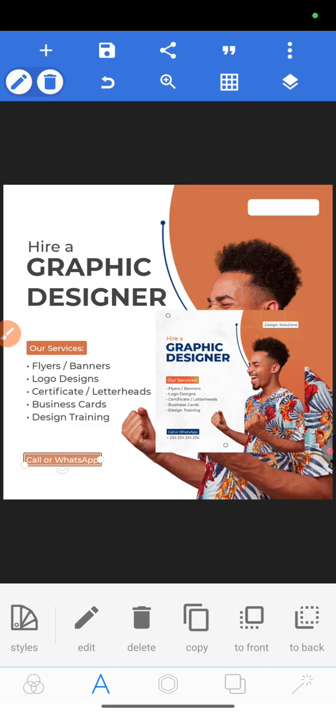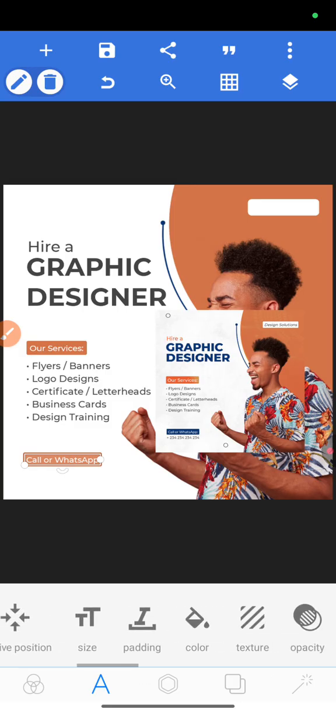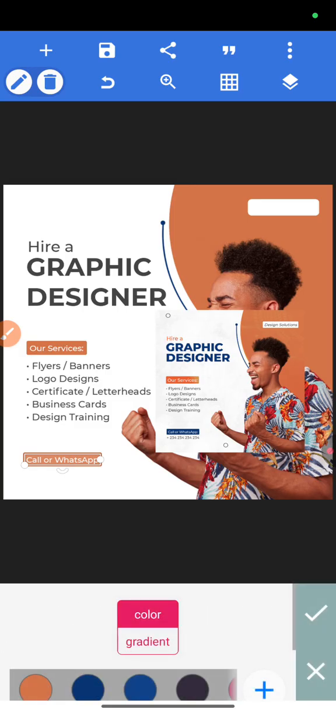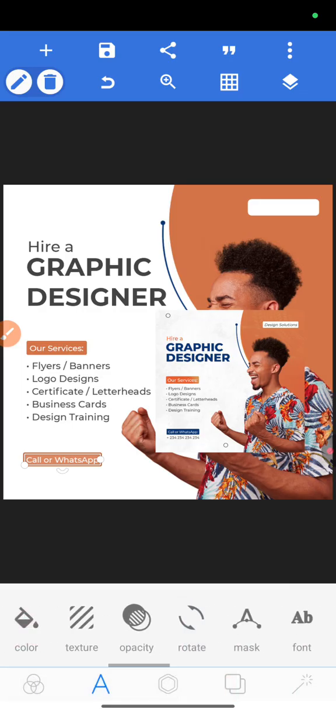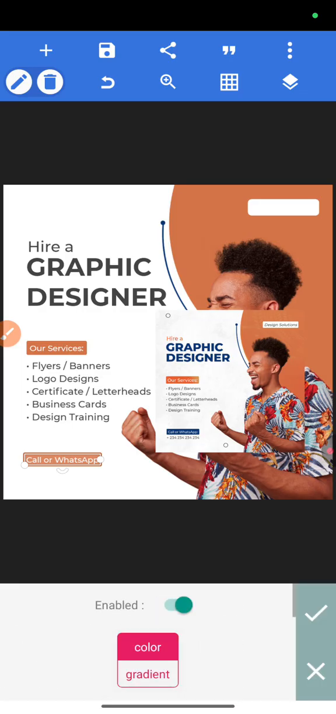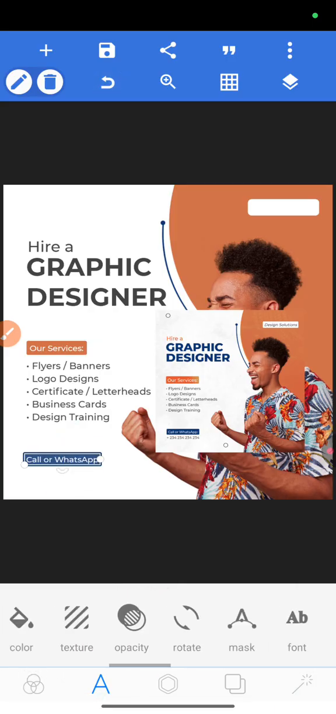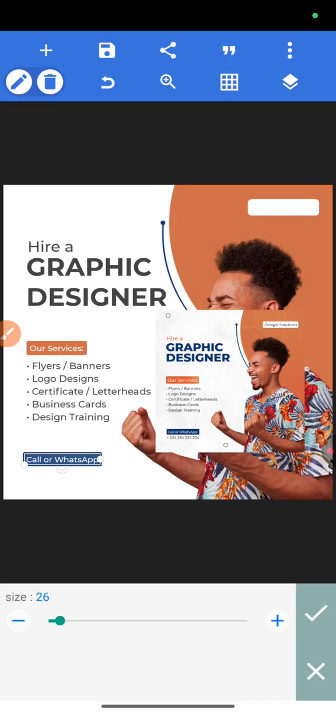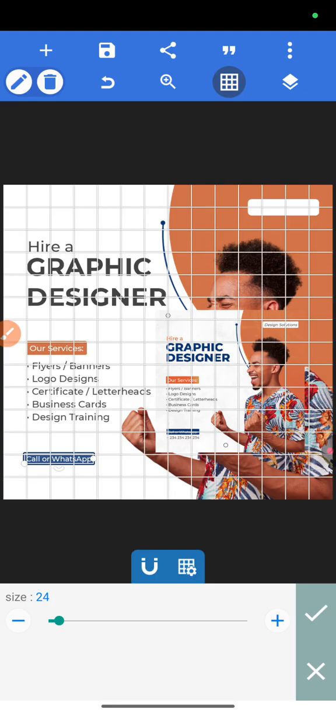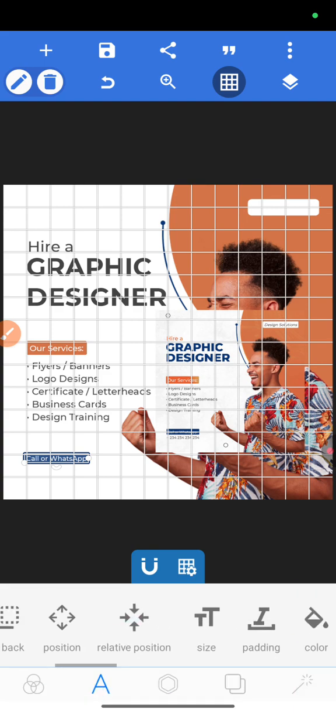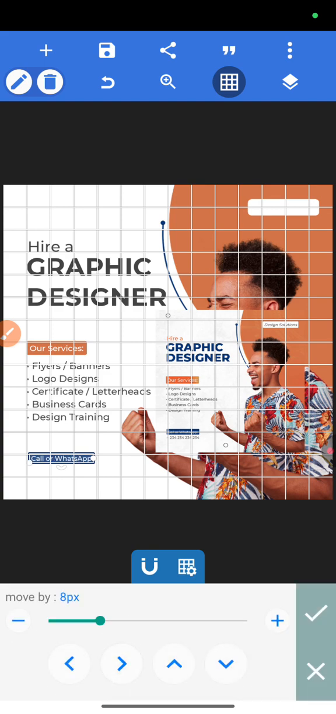Call or WhatsApp. Then we're going to change the text color to white, and the background color to this blue here. Then you can reduce the size, remembering to make use of our grid lines. Then you can align it so that your work is properly aligned. Alignment is very, very key in making designs.